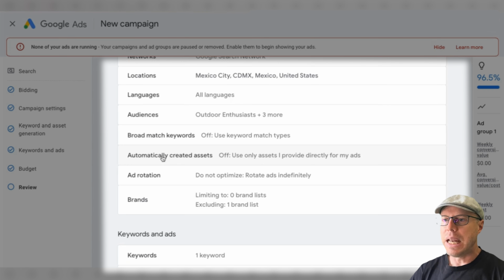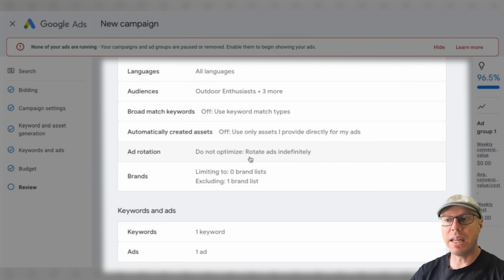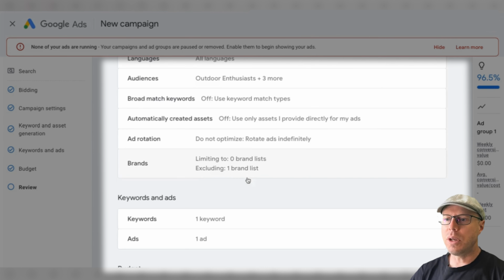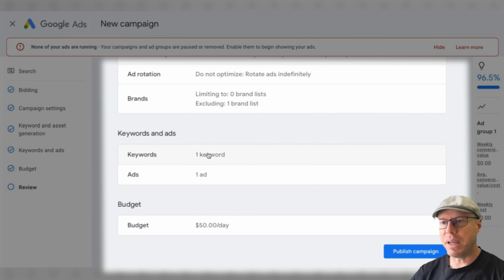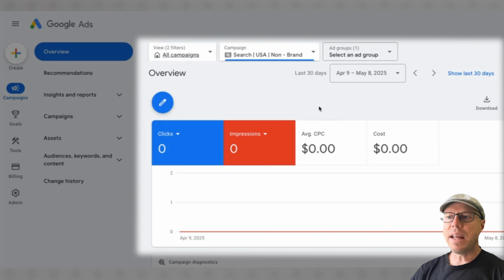Broad match is off. Now we've turned off automatically creating assets. Ad rotation is rotating indefinitely for now. One excluding brand list, one keyword for now, but there's definitely more that we need to add in for that. And we can select publish. Okay, so that is now ready to go.